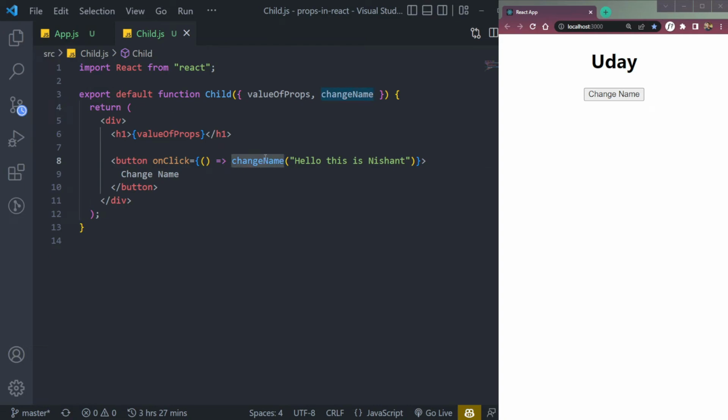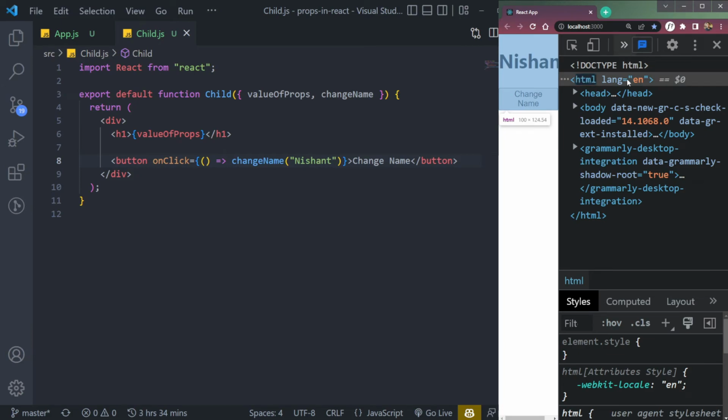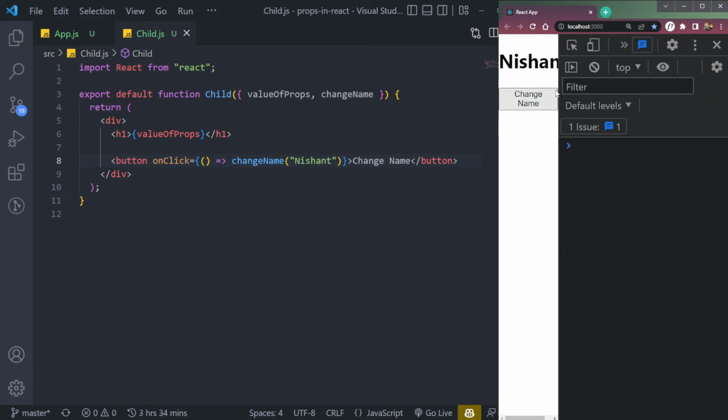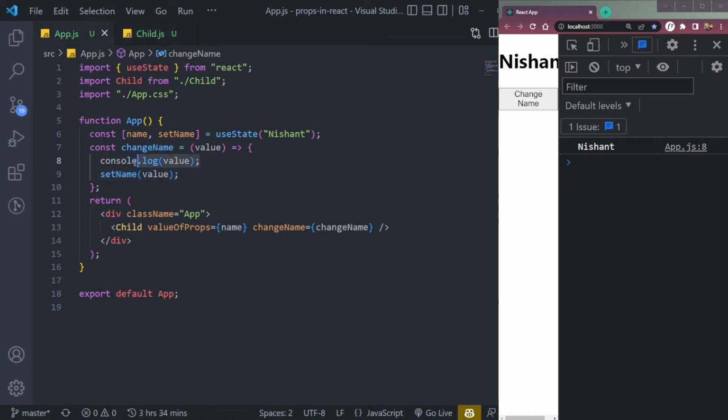Save, but let me change it to something else, like Nishant. Fine. Now click the button. See, it's Nishant, and open the console now. Let me change it again. We have the Nishant one again because we are passing the name of Nishant from child to parent. That's a hack for props.